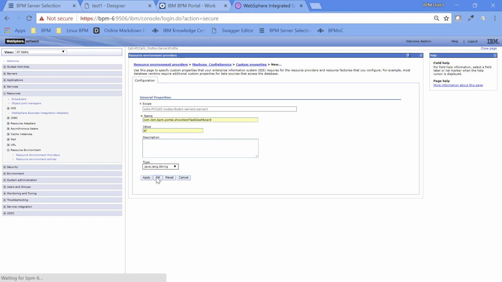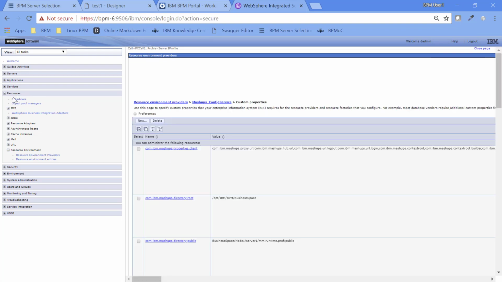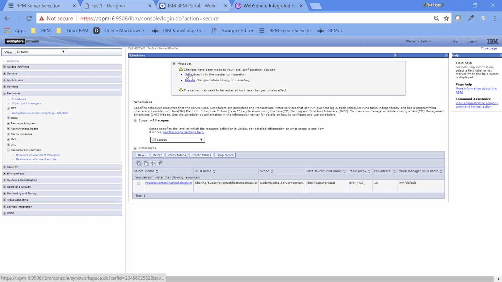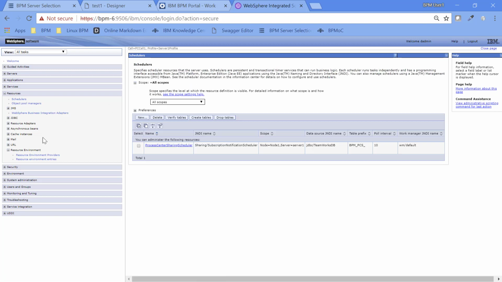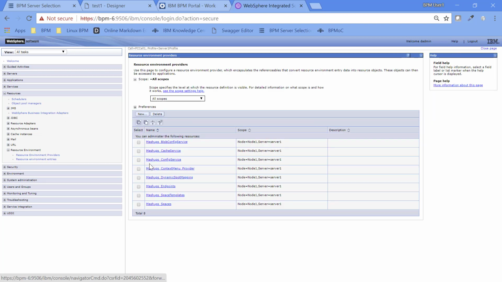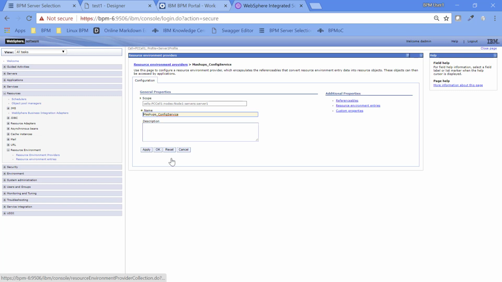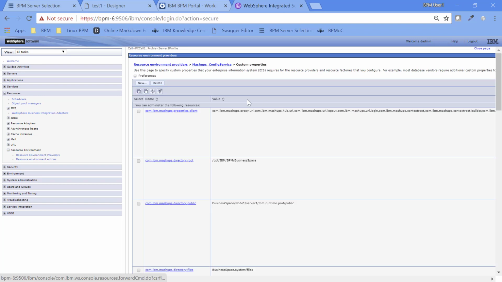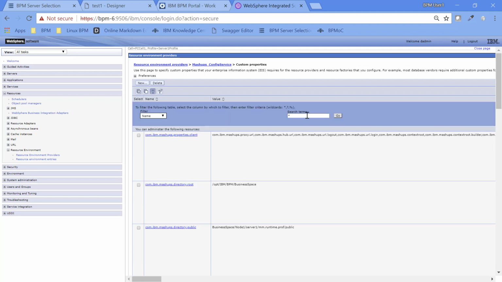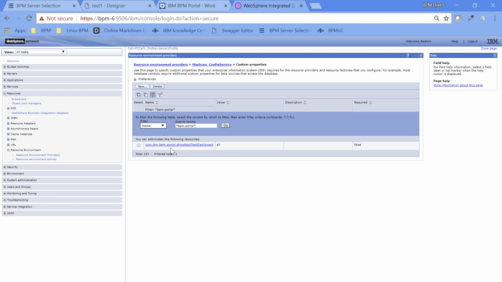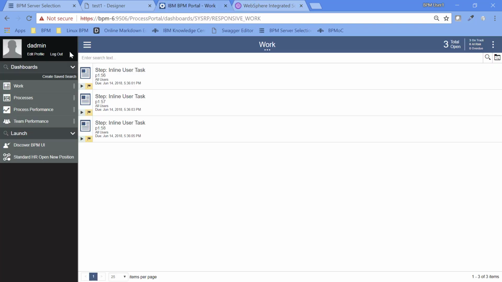Once we've made that change, we save the change, and let's validate that the change is there. So let's drill back into the config service, the custom properties. Let me do a filter now, and I'm going to search on BPM portal, and there is my BPM portal entry showing that it is indeed set. Good. Having made that change, let's go back to our BPM portal.